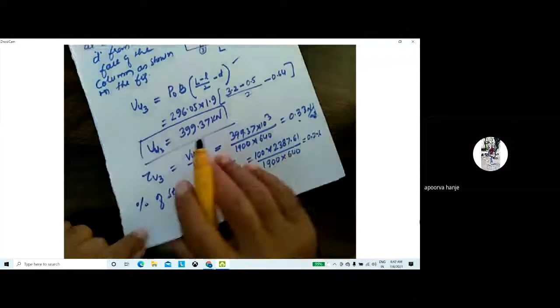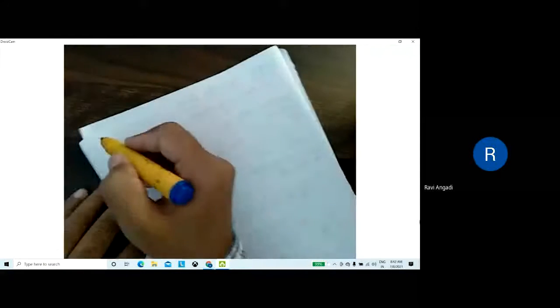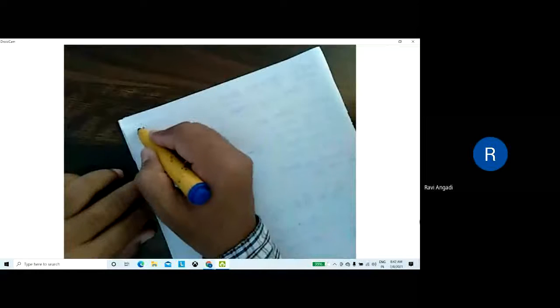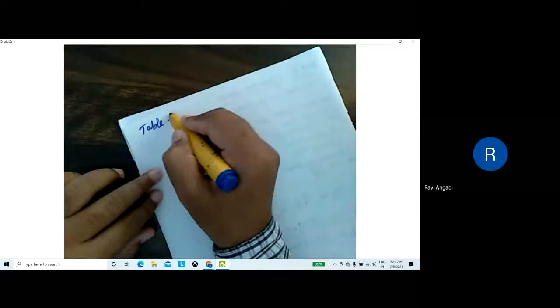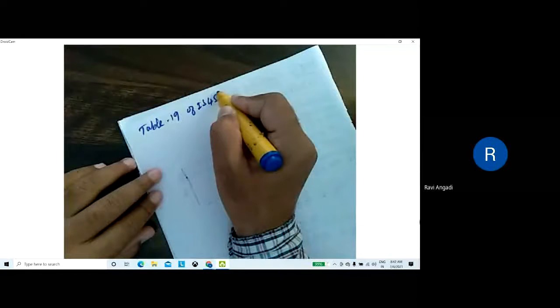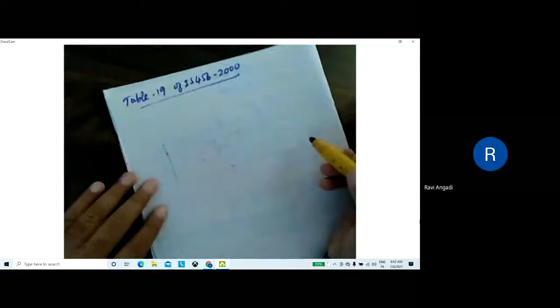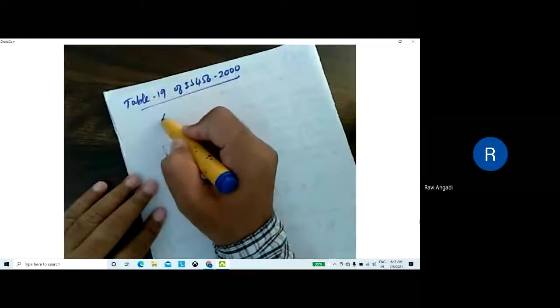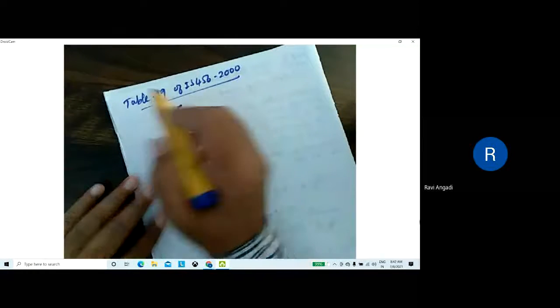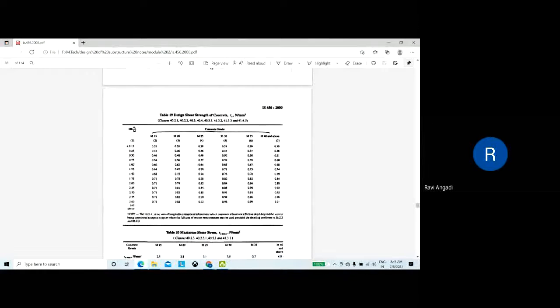Yes, sir. Okay. Then I'll calculate using Table 19 of IS 456:2000. Note this down. So from the table, the value of tau v. Just a minute. Okay, is it visible now?